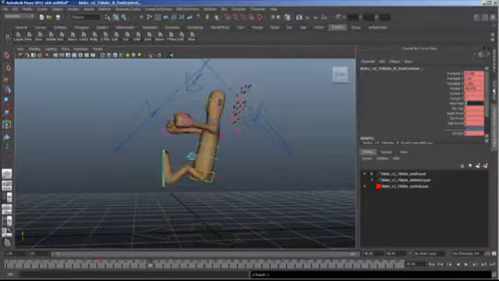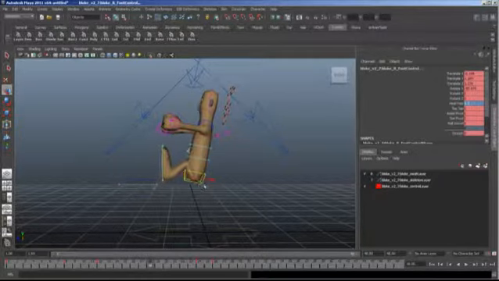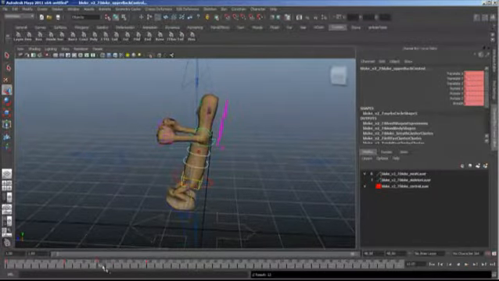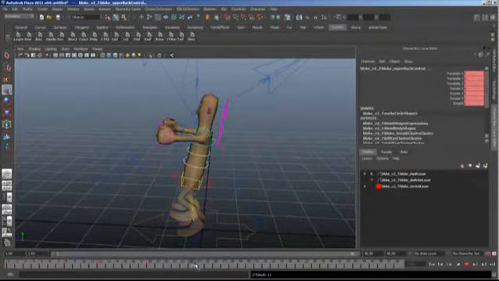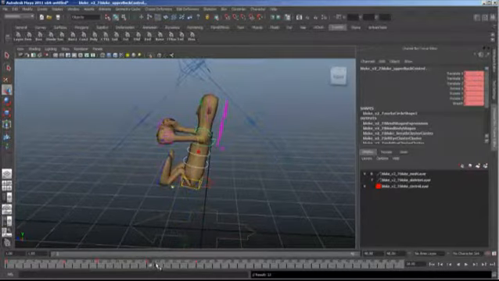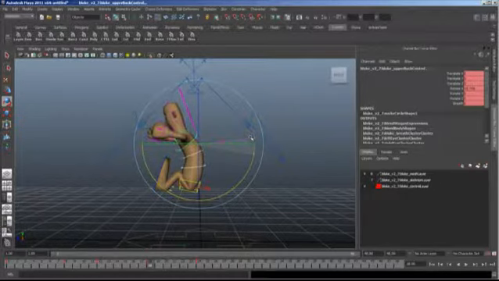Let's turn off heel peel. Okay. And he's supposed to be bent over a little bit. Let's just make sure that everything's working fine. Let's go right here and just bend him over just a little bit.